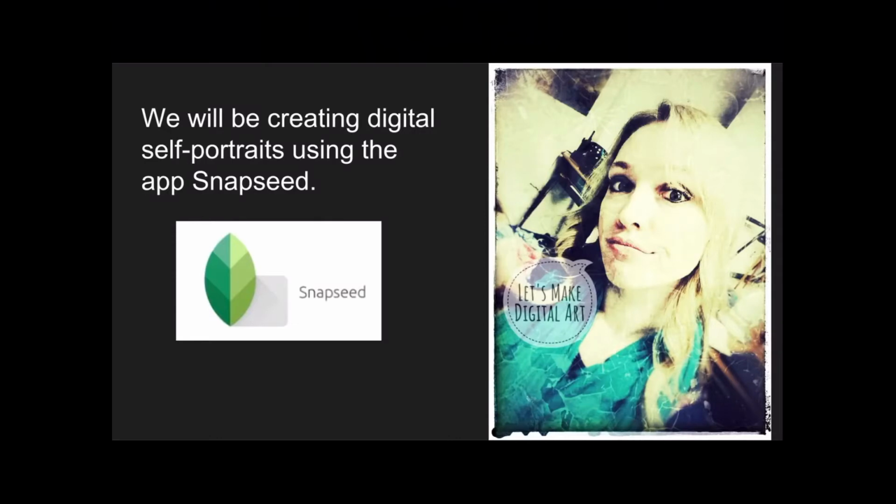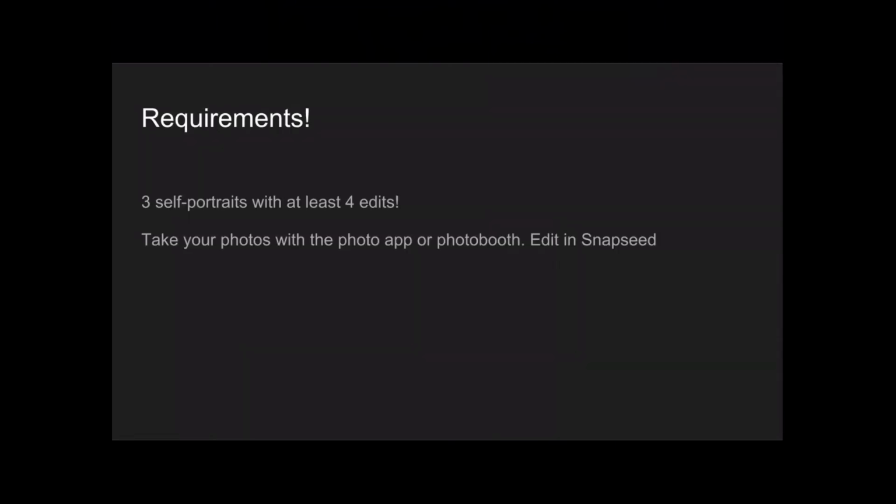So we're going to stop and look at how to actually use this app and the process that we're going to do. Your requirement for this project is you're going to be taking 3 self-portraits, and you need to have at least 4 edits. We'll talk about what an edit is and what that means. So we're going to start by taking our photos with the photo app or photo booth, and then we're going to open those photos in the app Snapseed. So let's get started.